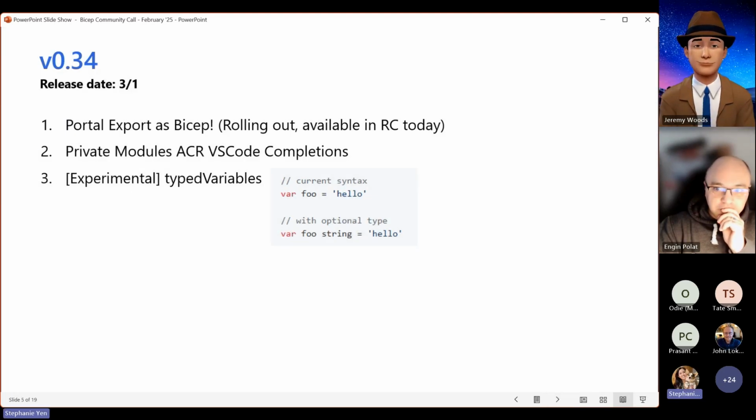All right, our 0.34 release, export as Bicep. This is a huge one. We're really excited about this. People asked for some updates last month, and it is rolling out. It's available in RC portal today, and it will take time to roll out for the next month. Some people will have it available in their region, some people will not. But one of our engineers who worked on this will be presenting this in a little bit. So you can ask questions directly or just wait around to see how it works.